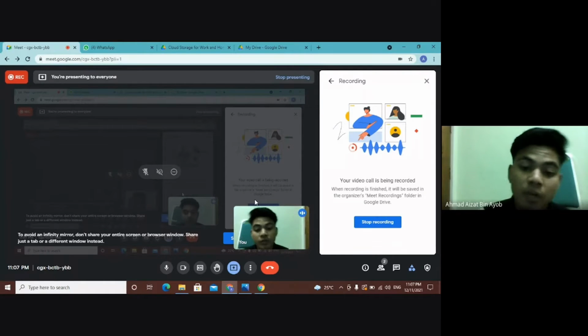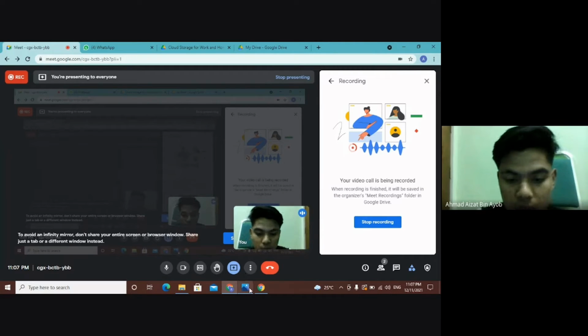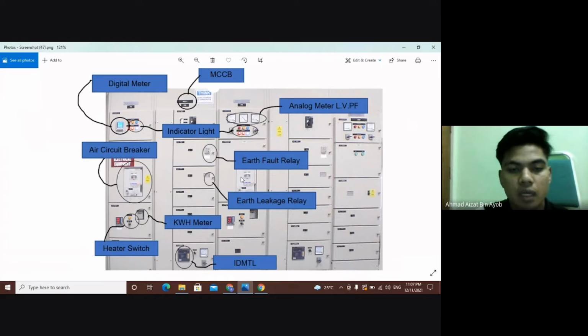Okay, so today I would like to present LVSB, or we can call it low voltage switchboard. Okay, this one is a low voltage switchboard. This one we got digital meter, and this one is an indicator light. Indicator light, the function is to alarm the operation status of the equipment and to monitor.